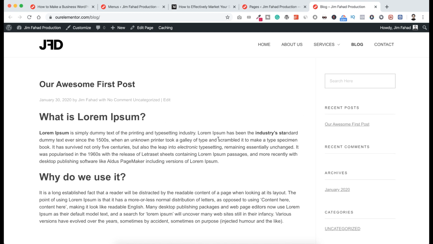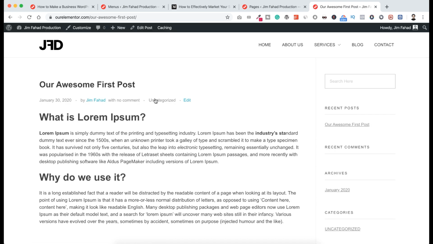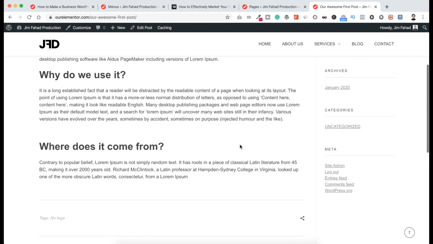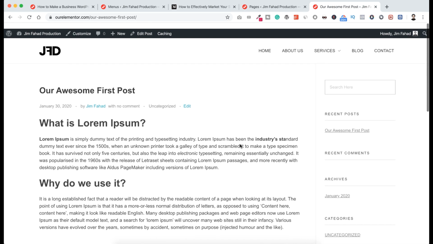So at this moment this is our blog page, and if we click on read more, we will go to the single blog post page. So if you have a look on the URL, you can see our elementor.com/our awesome first post. So this is the single blog post page. You can see the full blog post here, also the sidebar on the right, and at the bottom here is the comment option. So this is a single blog post page.